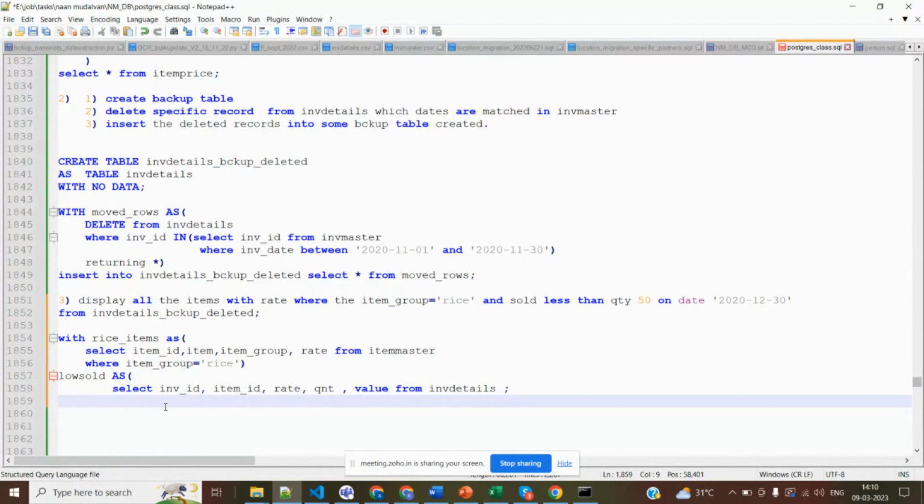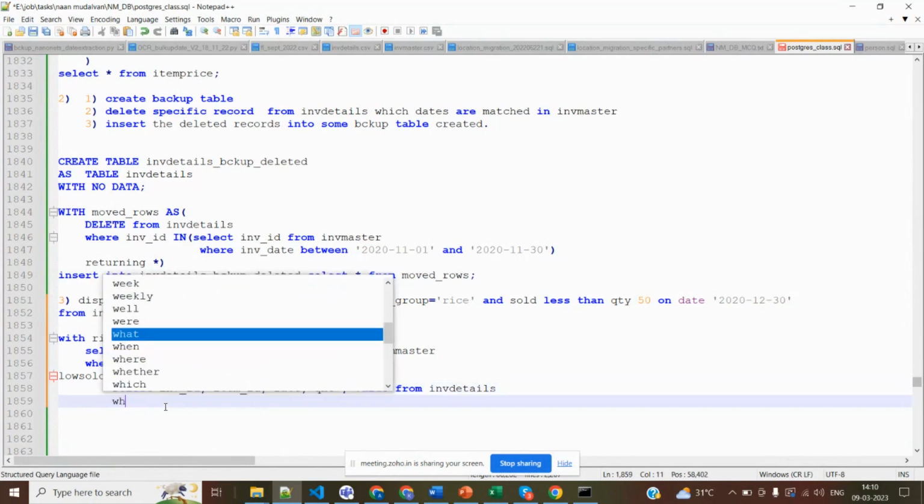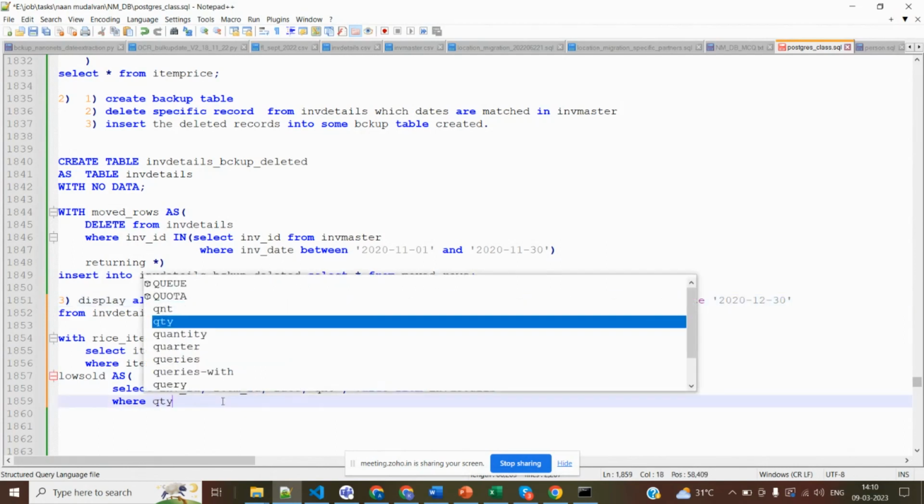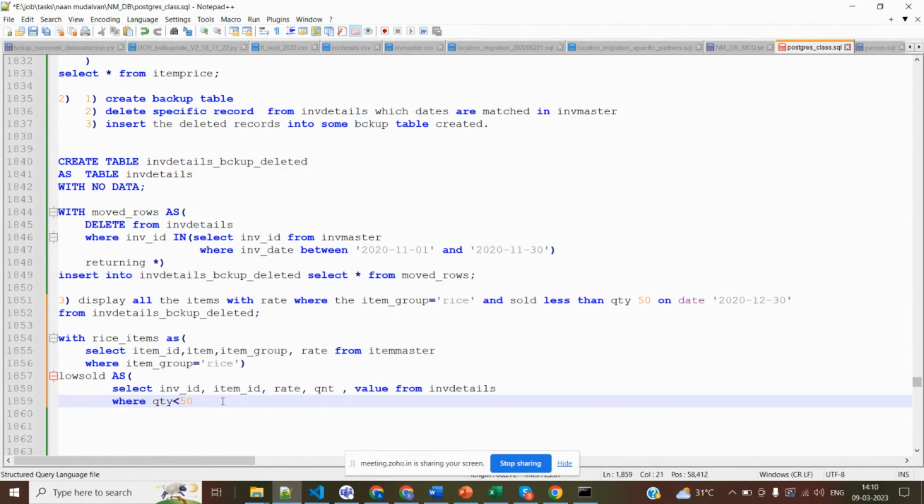So now what I'm going to do is select the values from invoice details, all the values with the condition of where. What is the condition? So here, what is the condition we have quoted? We have quoted the condition as the quantity should be less than 50, right? Where the quantity is less than 50, right?